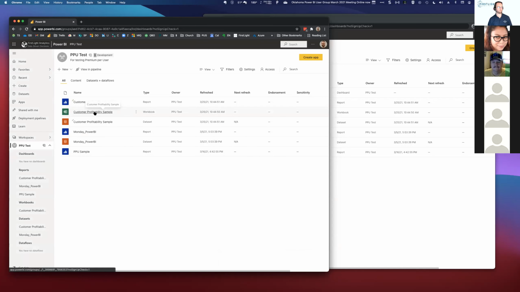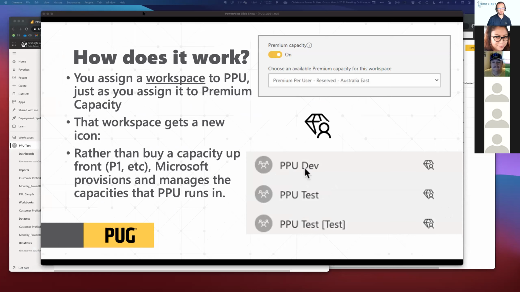I can publish, I haven't done it yet, but I could publish SSRS reports out here. I can do XMLA write back. I can do all that stuff. I've got deployment pipelines already set up because I wanted to see that feature for myself. Okay, with that said, let me pause there.